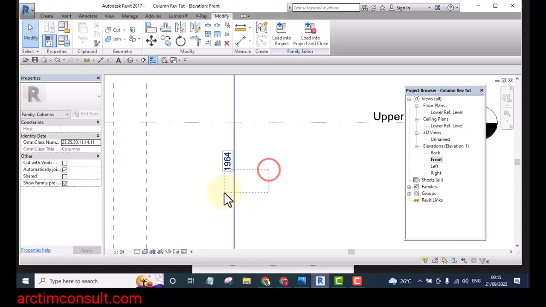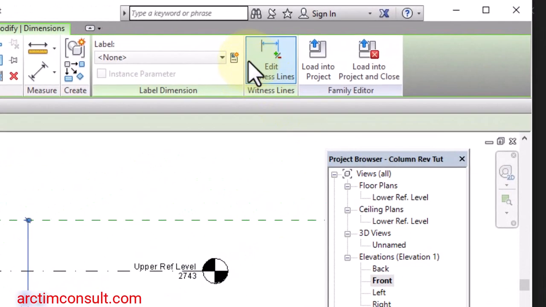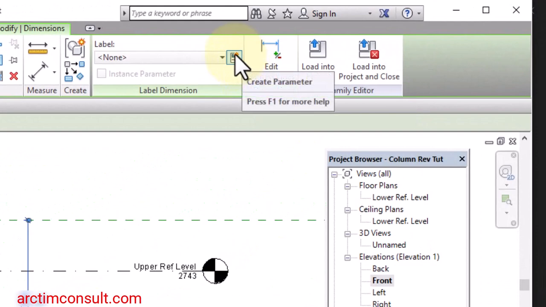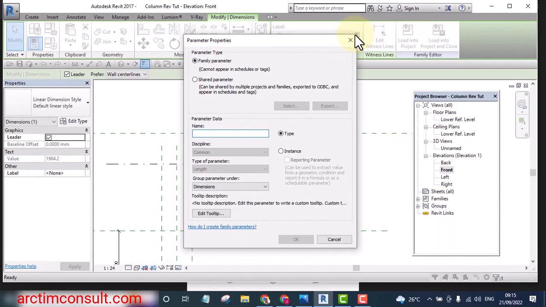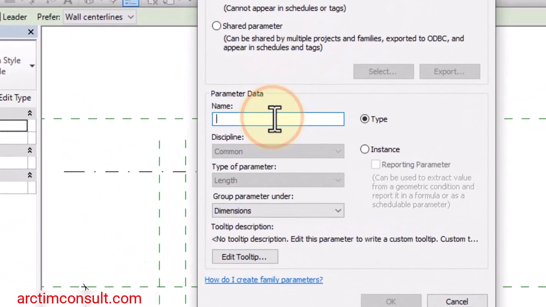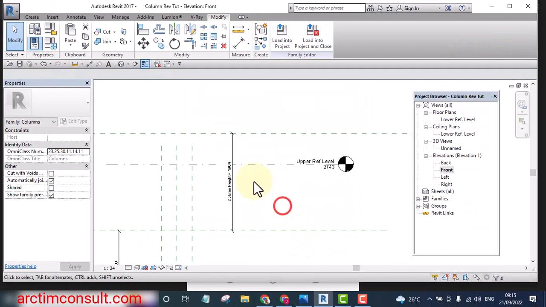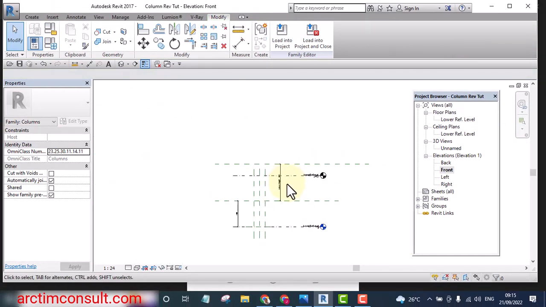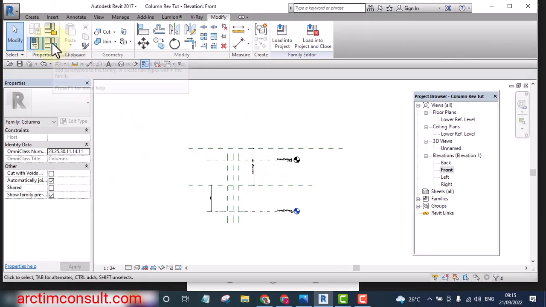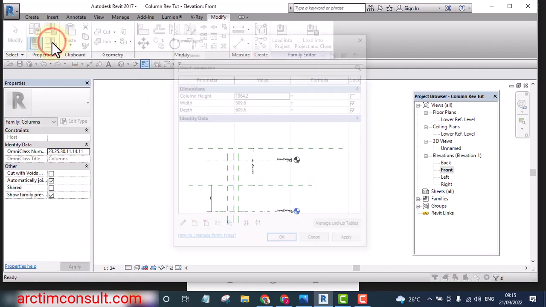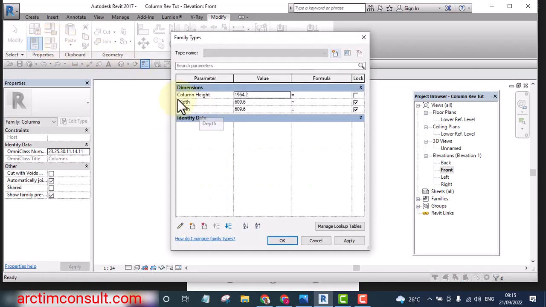So I'm going to highlight this dimension, create parameter, and give it the name column height and click OK. If we go to family types now, you will see the name there, column height, which means we can always adjust it.